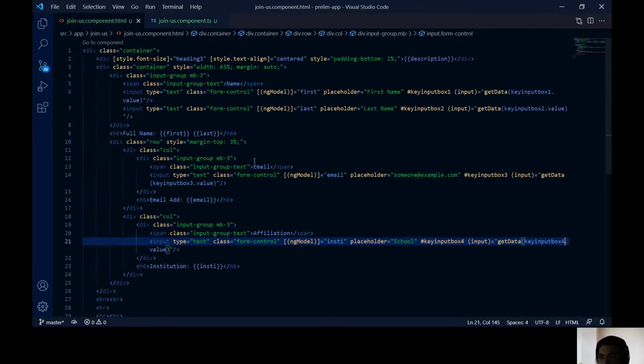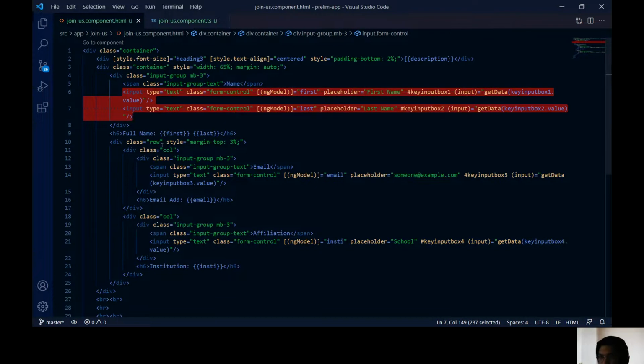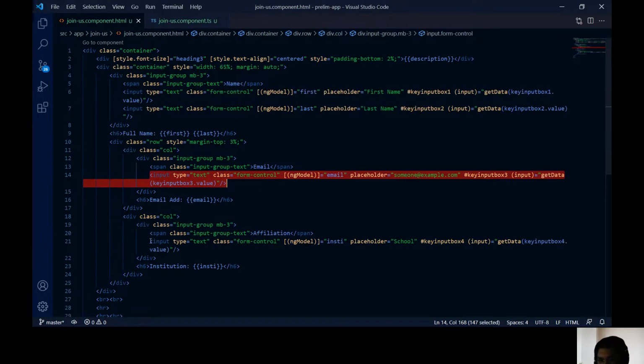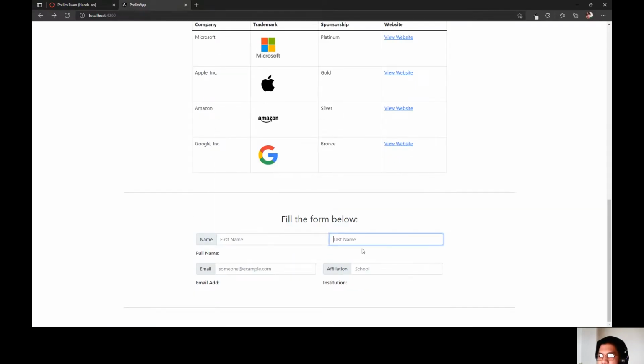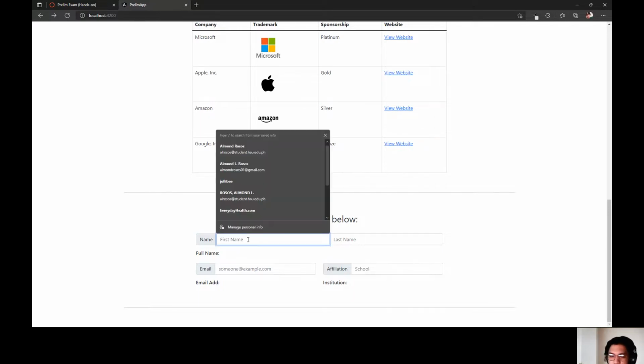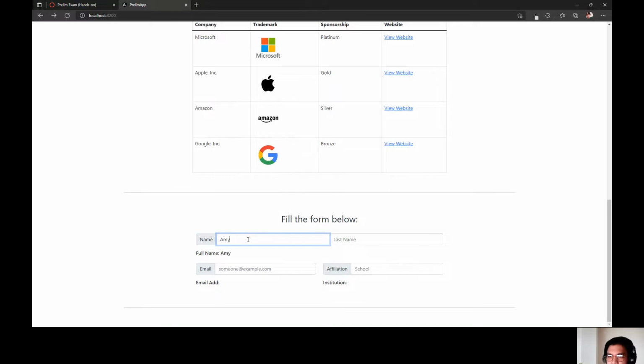And then going here, we have these inputs. We have four inputs: first name, last name, email address, and then the affiliation or institution. So for two-way data binding, for demonstration, let's check if it's working. So let me type something. As you can see, as I'm typing, the name is also printed out below.